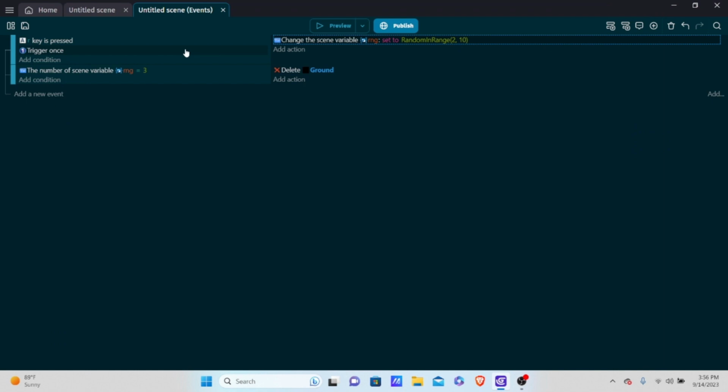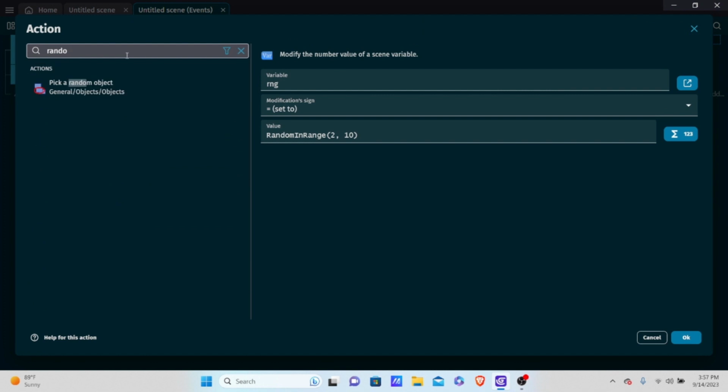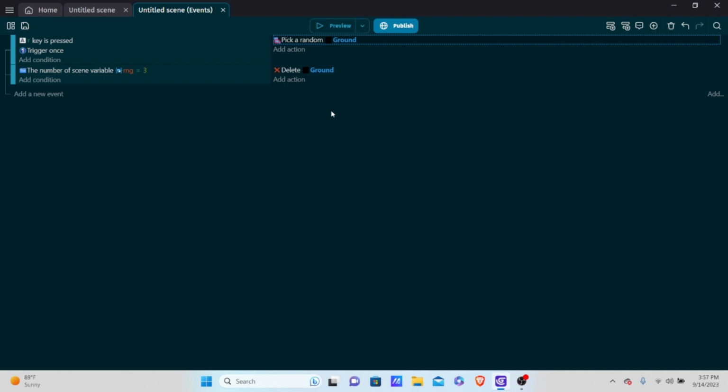Now, how do you do a little bit different things with random? You saw something else earlier, and it was picking a random object. So I'm going to keep this event here, if R key is pressed. I'm going to go into the action and put other action. I'm going to search up random, and pick a random object. It can pick a random object from ground. And what it's going to do after that, it's going to pick a random object from ground, and I'm going to drag this in here, and then it's going to delete the ground.